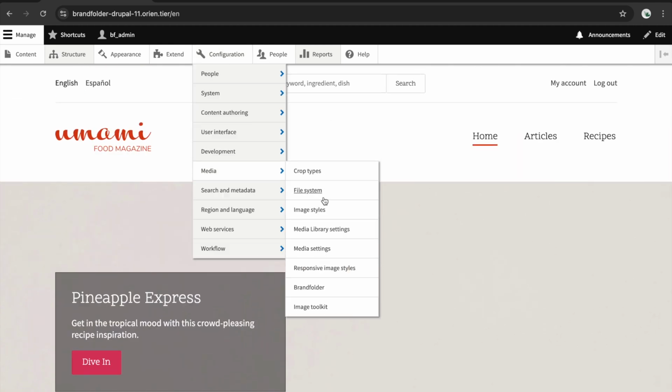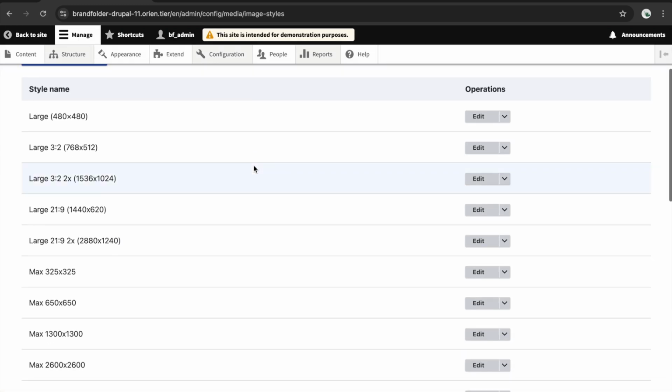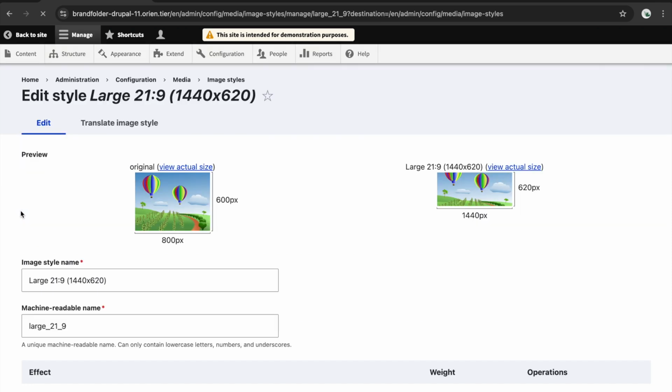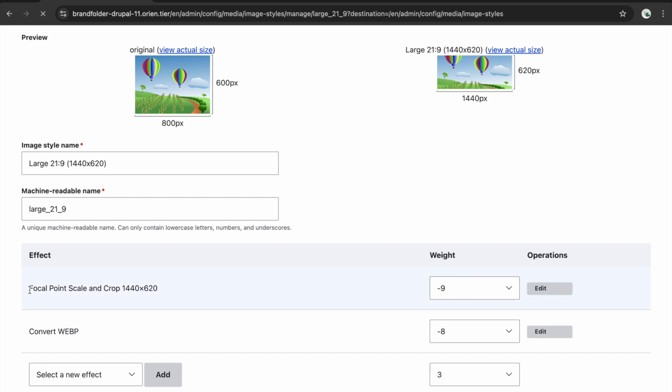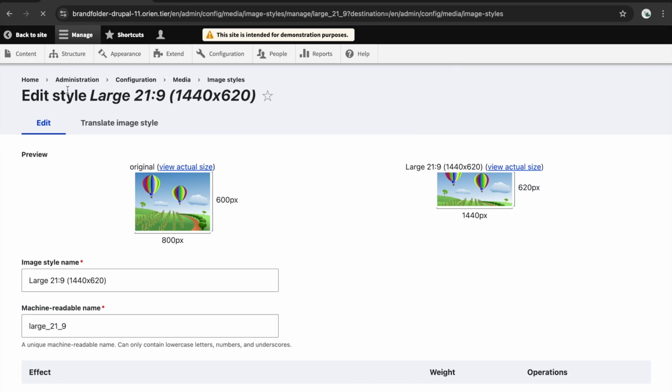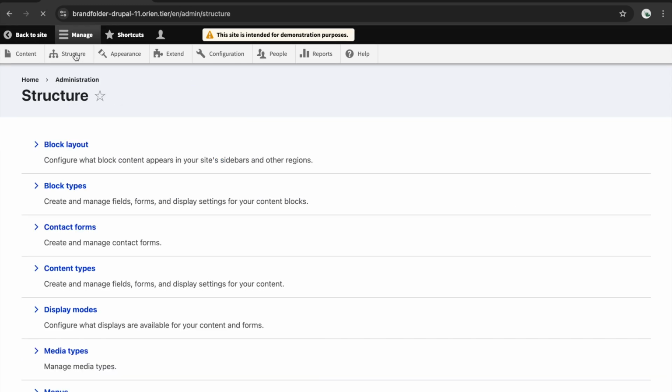I believe we have the focal point module set up on some of these underlying individual image styles. Like this, you can see we have scale and crop with these dimensions that is using the focal point module. So what that means is if we set up our block widget to use one of the focal point widgets, we can control where the emphasis is when we have to make a crop that removes a portion of the image.